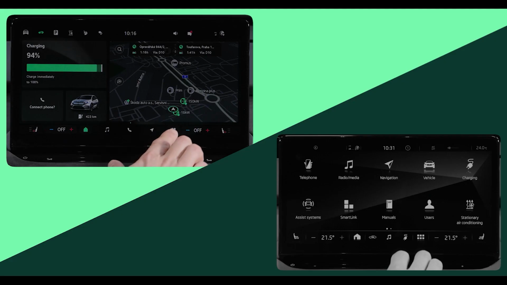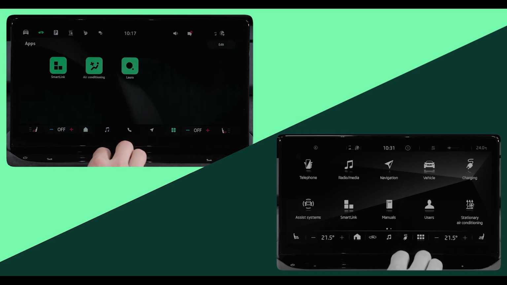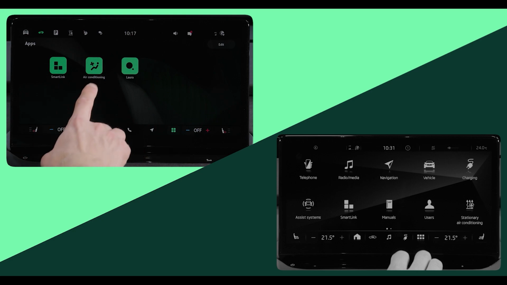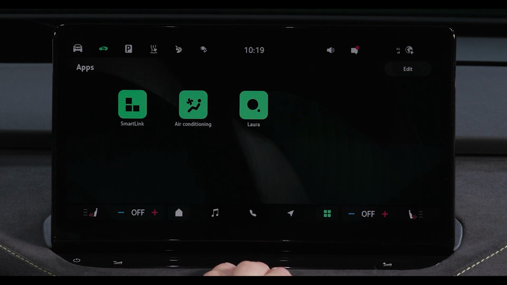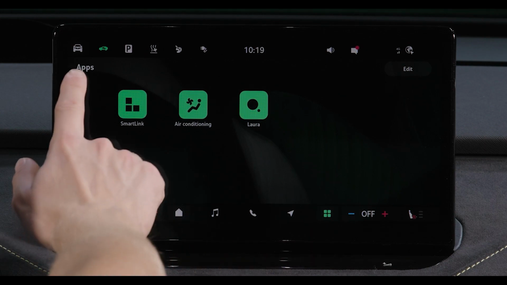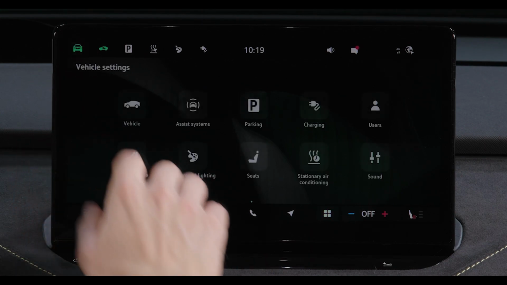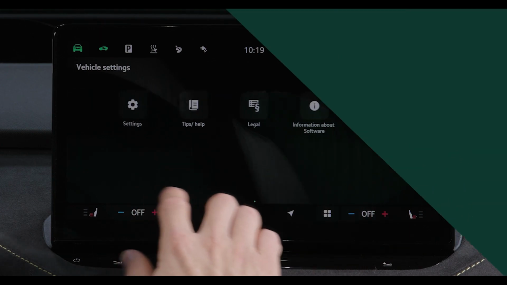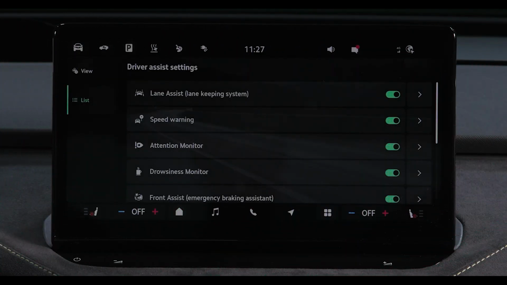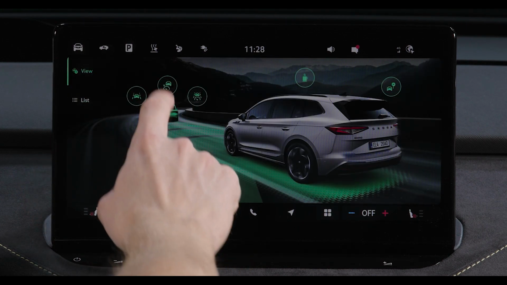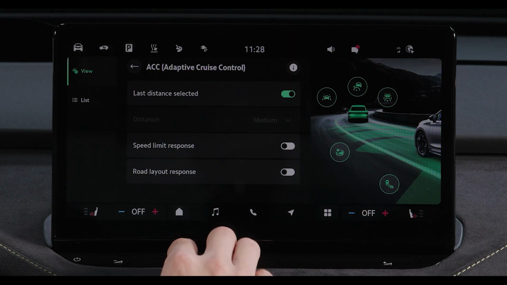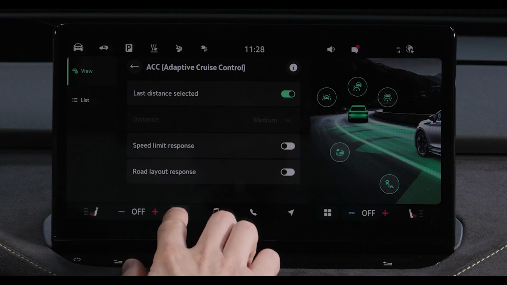The 4-square menu icon now opens what we call applications. As you can see, it includes SmartLink, Voice Command, and others. If you are looking for functions that apply to the vehicle settings, the engineers saved us one step. The vehicle icon here on the top status bar leads you directly there. There is also a new quick way how to call the assistant systems menu. The Set button on the button bar. It leads you directly to the assistant system menu instead of giving you further options.